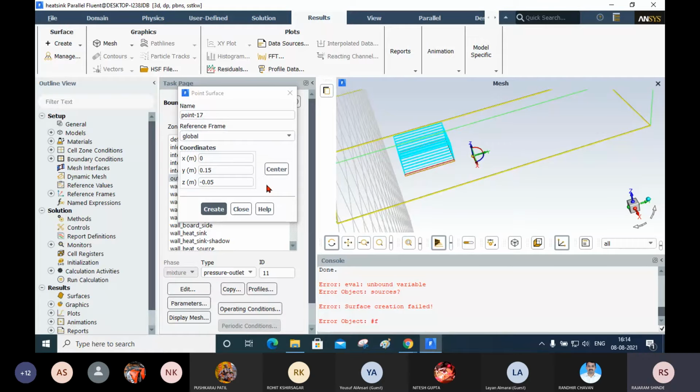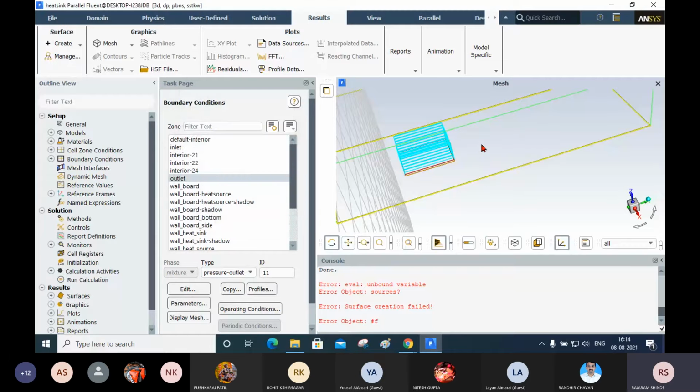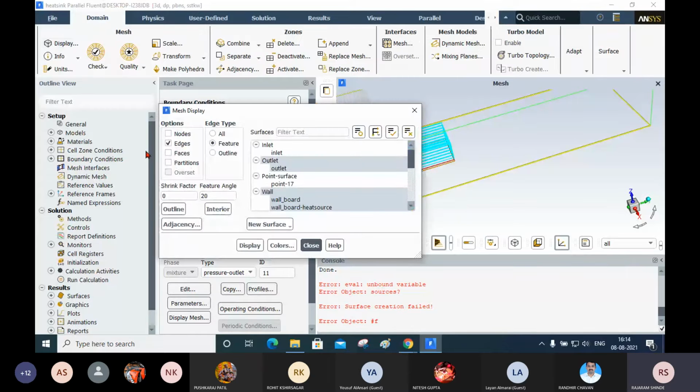Why is it not creating? Okay, here I will enter the z coordinate, not negative, it is positive 0.05. Create. Now it is created. If you want to display this, you go to the display, select this one and click on display. Now you can see here this point is displayed here. Okay, white color.